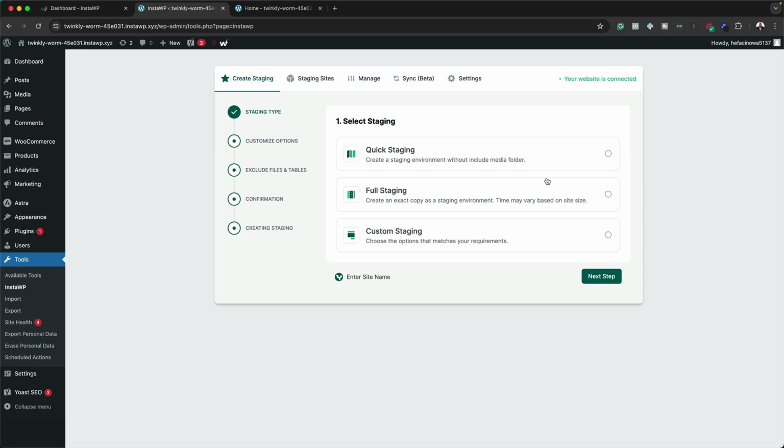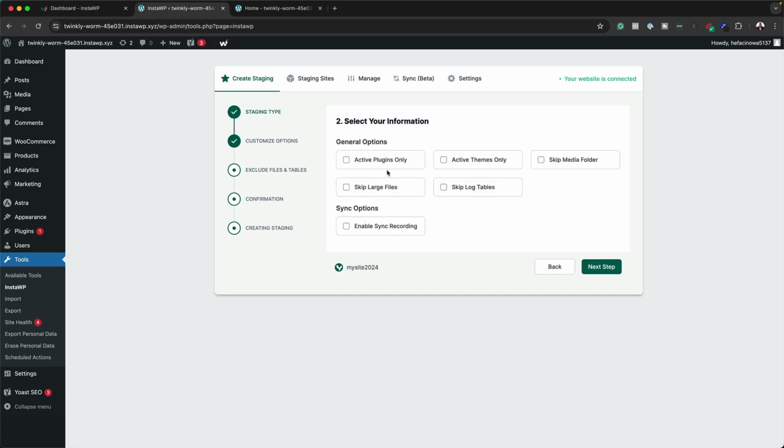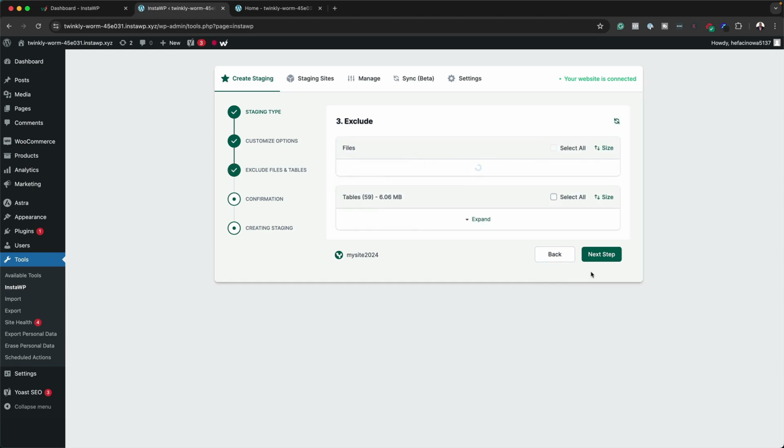To create our staging, all you have to do is to click on this plus button here. Here you can choose whatever staging that you want. We have quick staging, full staging, and custom staging. I'm going to go with full staging. And then over here, I'm going to give this a name. Over here, you also have an option to select or deselect whatever you don't need. So I'm just going to continue on and click on the next step.